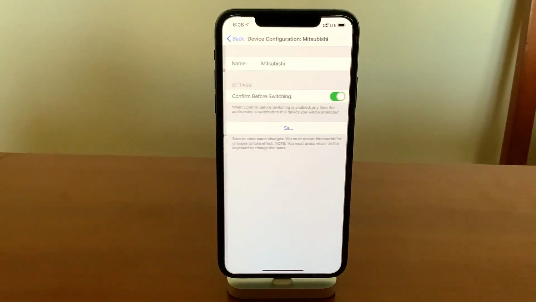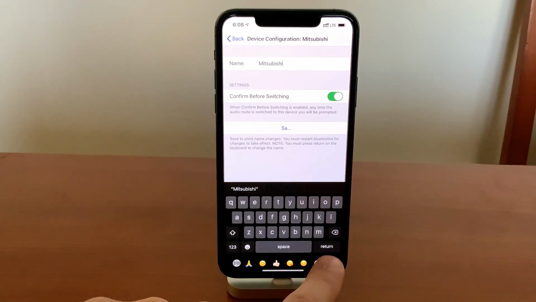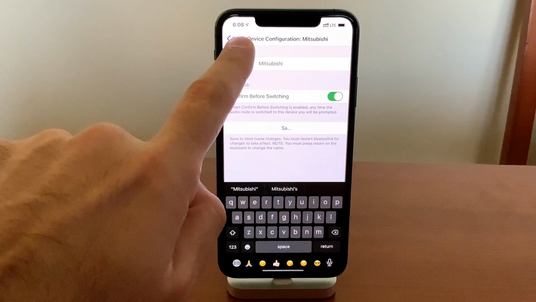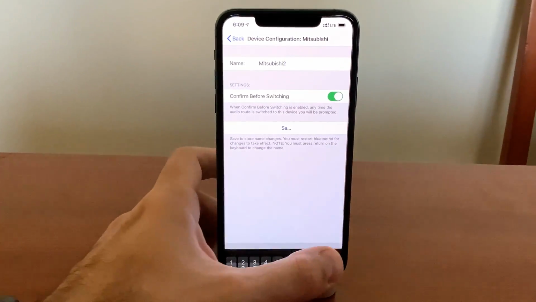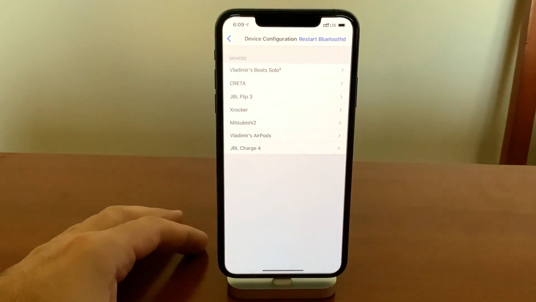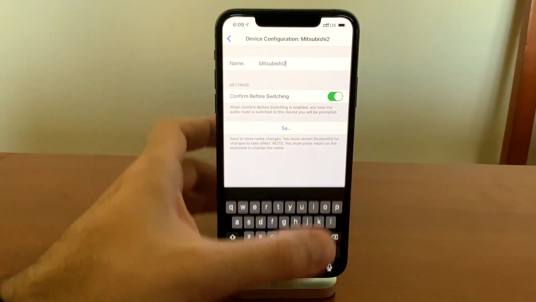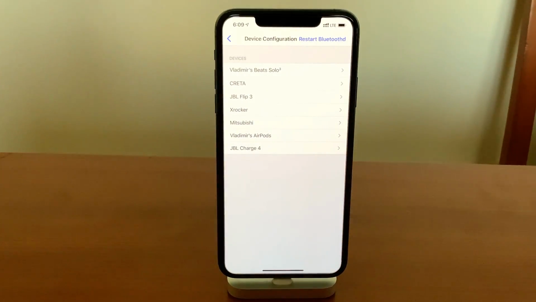Now, what I want to mention here, what is important, once you change the name, you need to press the return button in order for it to take effect. All right, if you just change the name and you go back, nothing will be done. But when I change the name, I press return, I save, then it's going to accept my change. Anyway, I want to use just Mitsubishi. I don't have two Mitsubishis. Save. So you need to press return and press save.